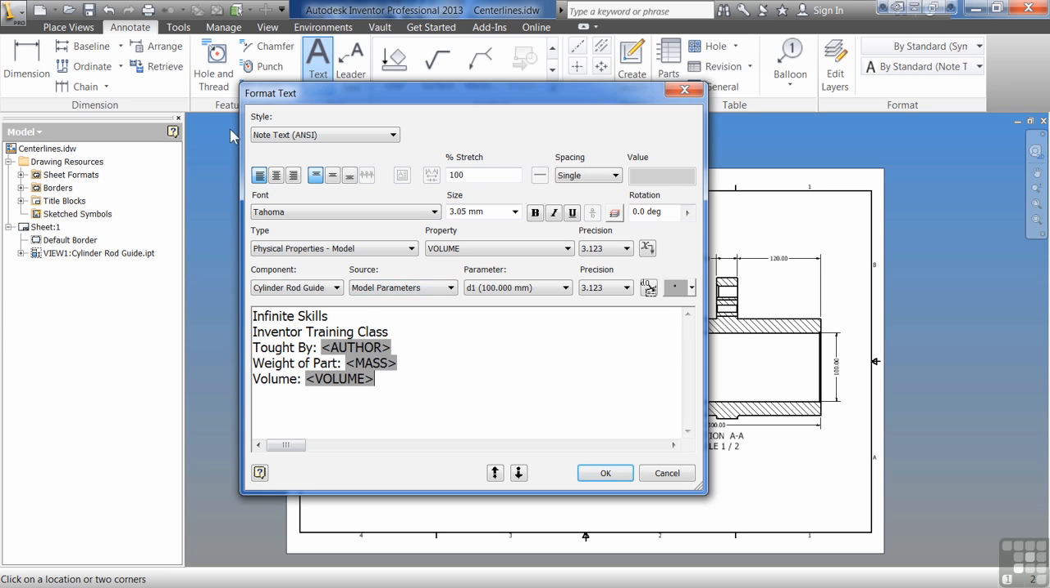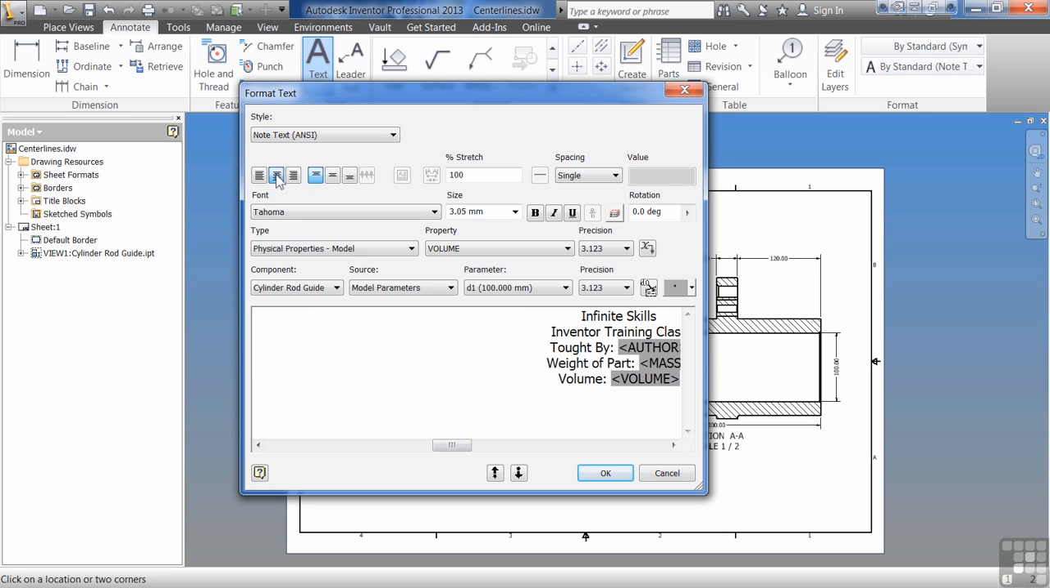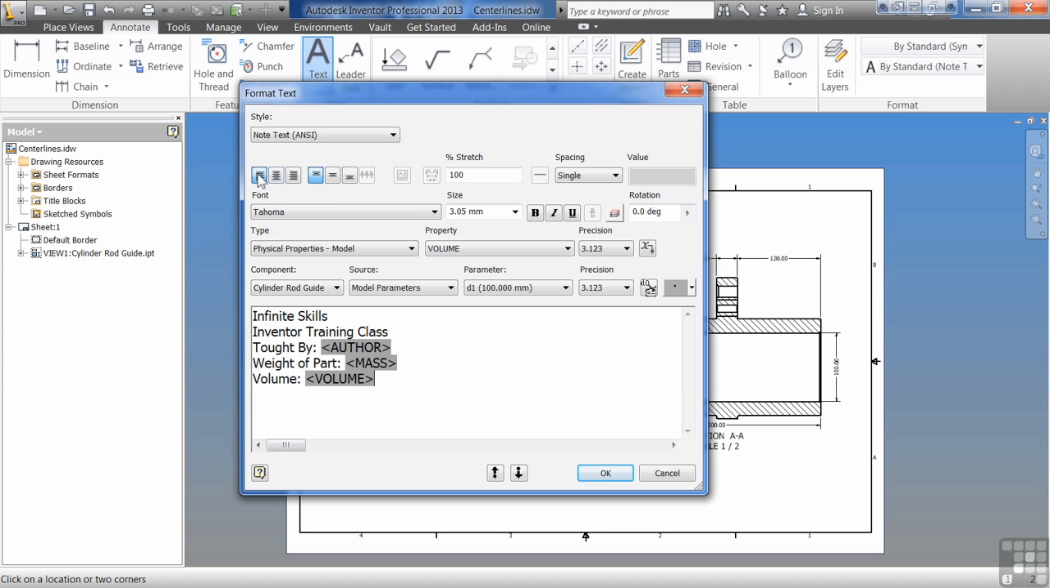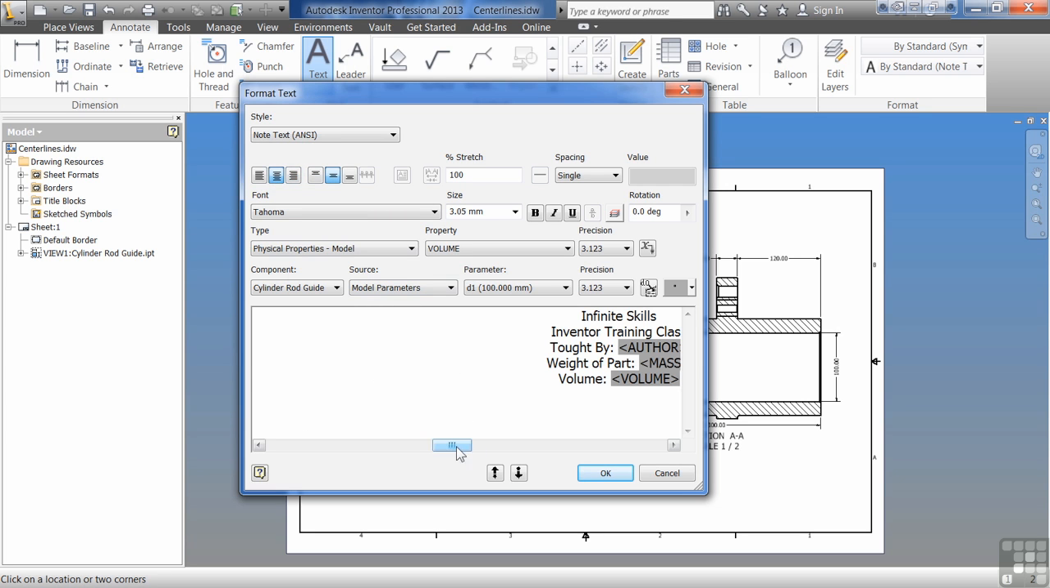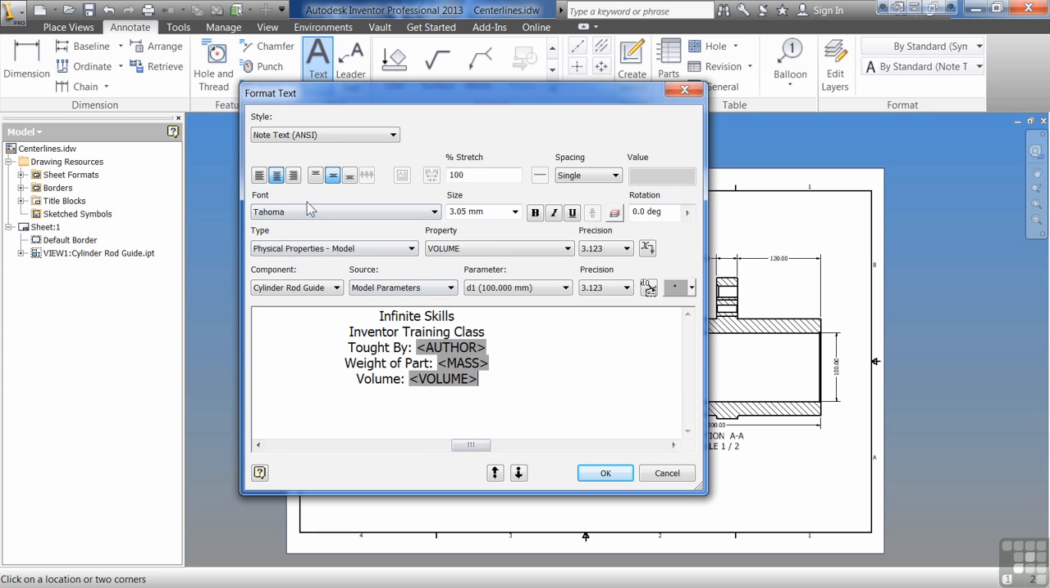Inside of our dialog box, we start up at the top and you have different styles that you can have. So you can change the style. You also have different justifications where you can do center justify, right justify or left justify. You can center it in the text box. Most of the time my text probably looks something like this. So it's centered in the text box. I can do stretch. I can adjust the spacing. So you get a nice spacing in there.